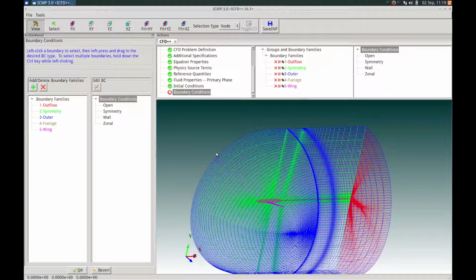Now we can proceed with applying the boundary conditions to each boundary family. First, we will apply the boundary conditions to the outflow and outer boundary families. Those are boundary families number 1 and 3. We will highlight both of them. First, with a single left mouse click, we will highlight boundary family number 1, the outflow. Then, holding down the control button, we will do a single left mouse click of boundary family number 3, outer. Then we will hold down the left mouse button and drag and drop into the open boundary conditions category.